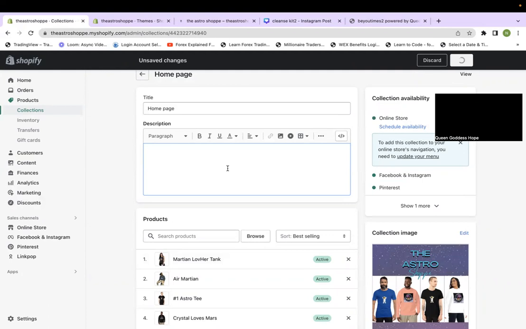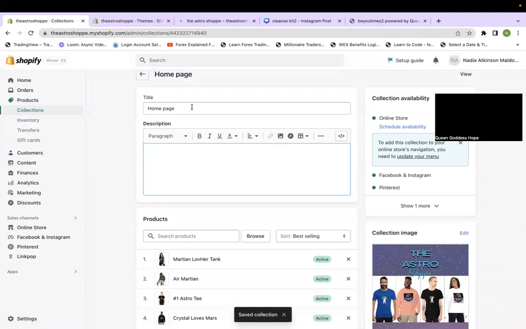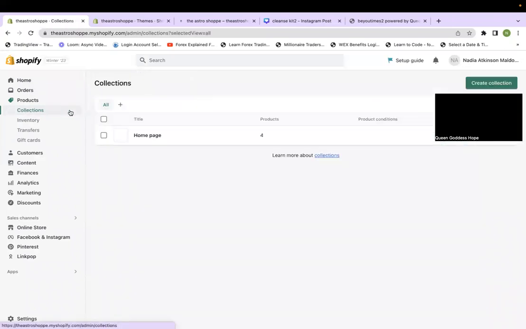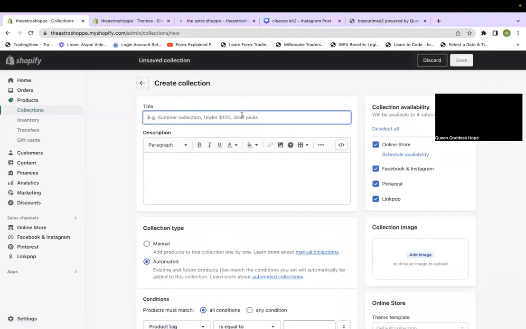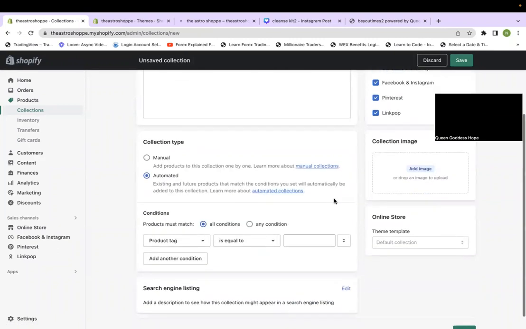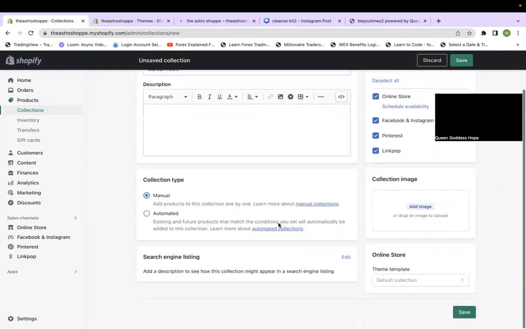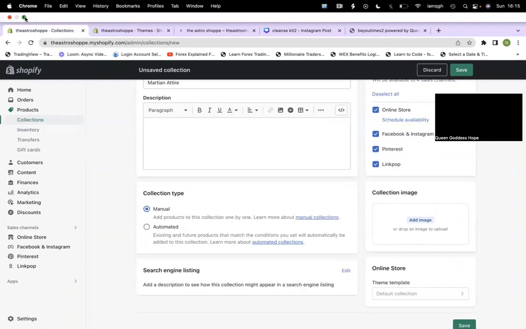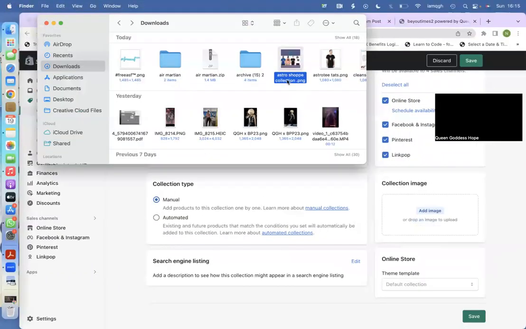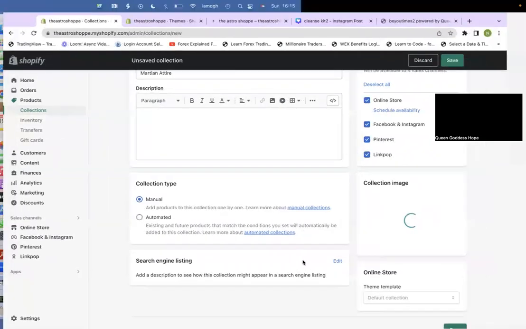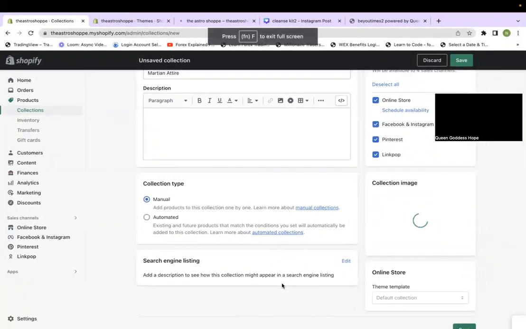So two things are about to happen here once this saves. I'm about to go inside every single product, and I'm basically going to name this collection something different. Create collection. So I'm going to put Martian. Collection type manual. I always do manual collection. I just like to add my own things. I have control issues.